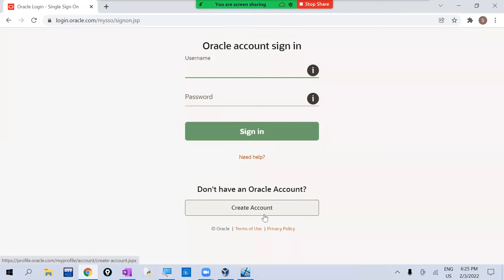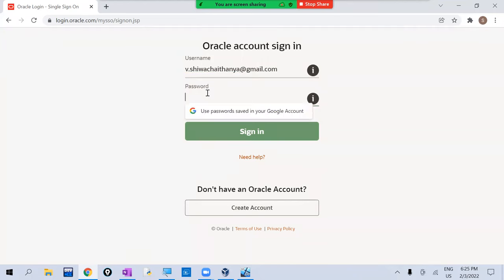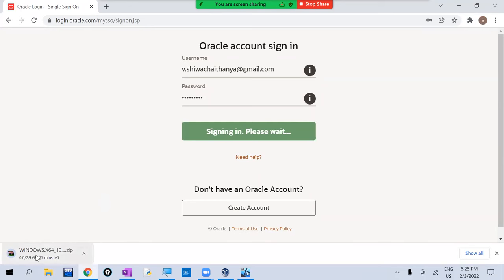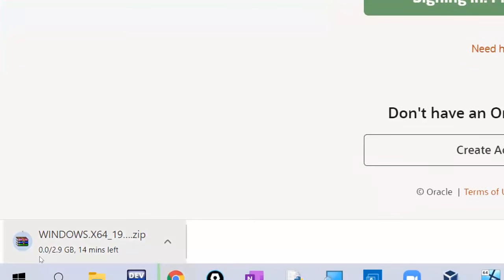After creating the Oracle account, we have to enter username and password. I already created an account for me, so I'm entering my account details here. I'm giving my mail ID. Okay, I'm clicking on sign in. So observe here, now the software will be downloaded. Observe, it is downloading the software below.